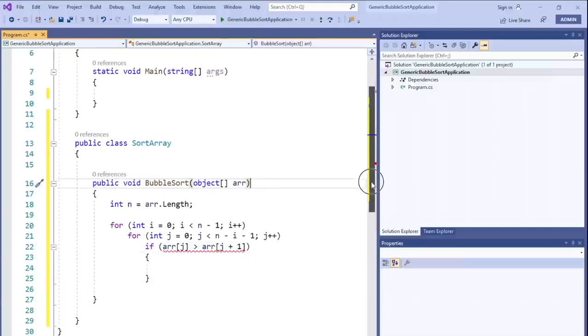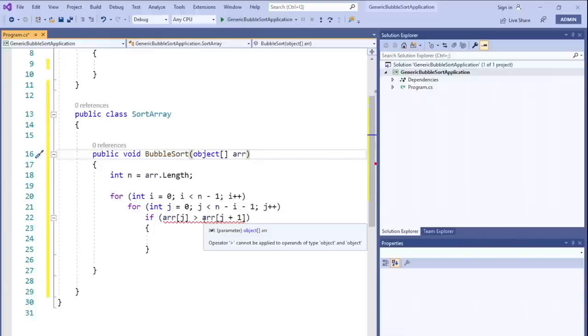So notice the red squiggly line when we try to perform our comparison code using the greater than symbol. This is because the object type does not support the use of this operator for comparing one object value to another. So value types like, for example, int, float, long, etc., and the string data type implement the IComparable interface. So we should be able to use the CompareTo method to perform the comparison functionality we need for our BubbleSort algorithm. The CompareTo method definition is a member of the IComparable interface.